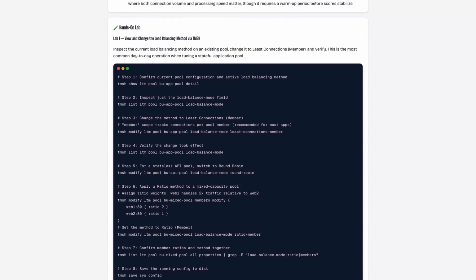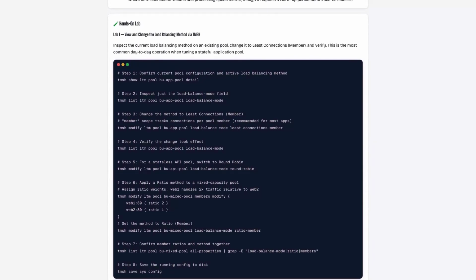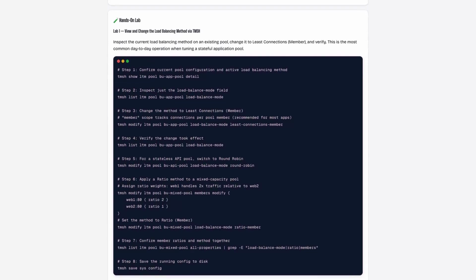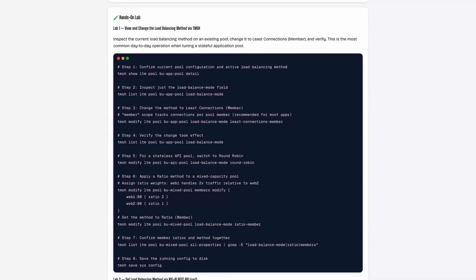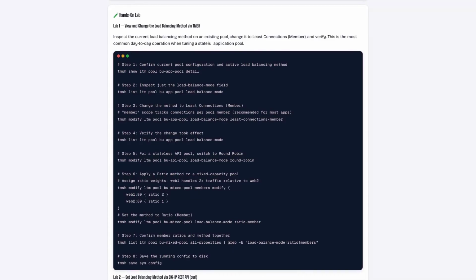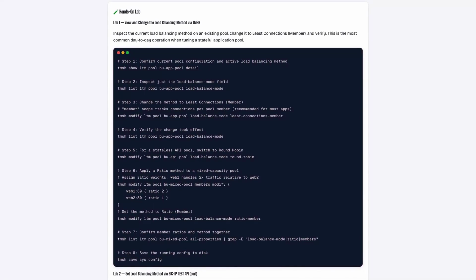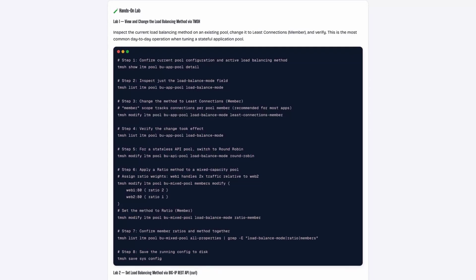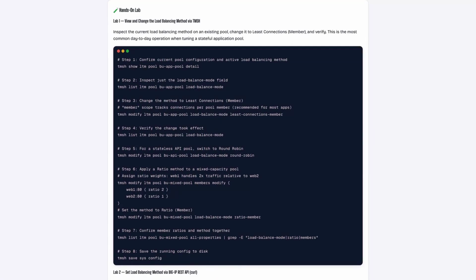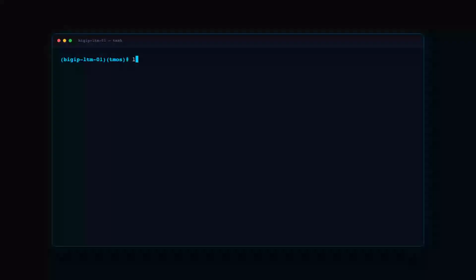All right. 3 labs. First, we inspect and change load balance mode on real pools through TMSH: least connections, round robin, and a ratio weighted pool. Then we do the same changes through the iControl REST API with token-based auth. Then we enforce all of it as code with an Ansible playbook across 5 different pools at once. Let's get into it. Lab 1, check the pool's current load balancing method.